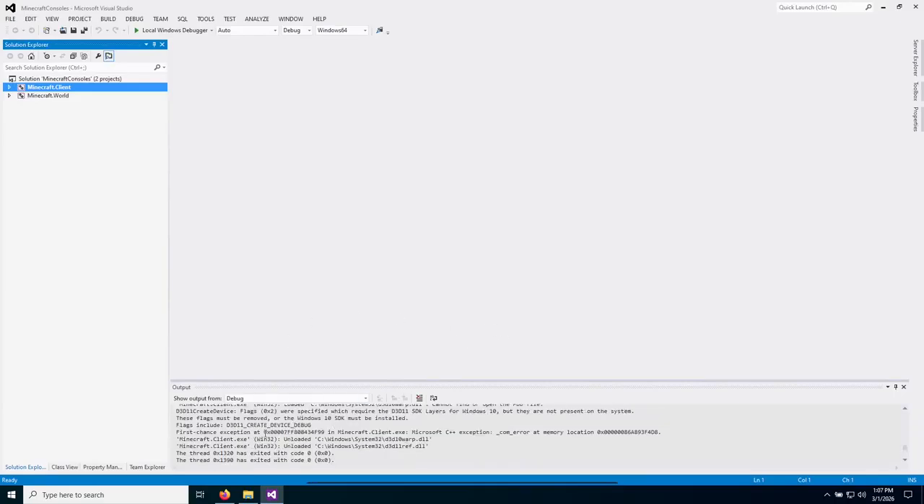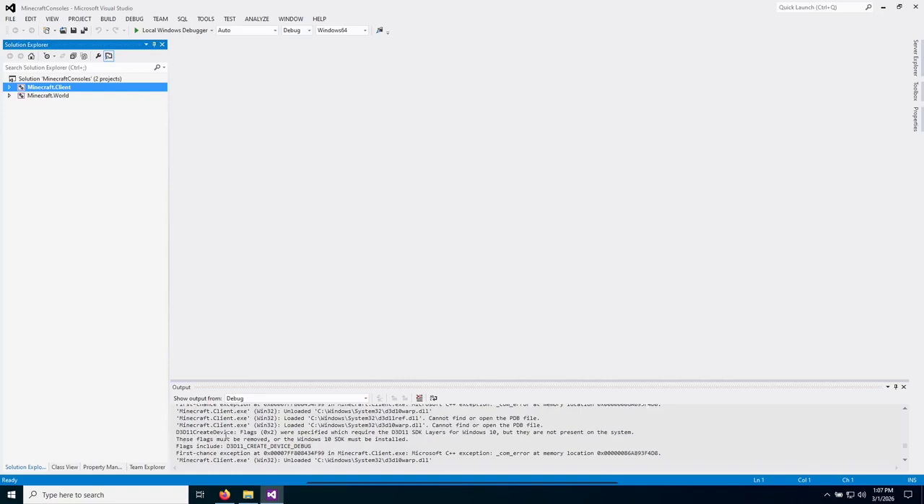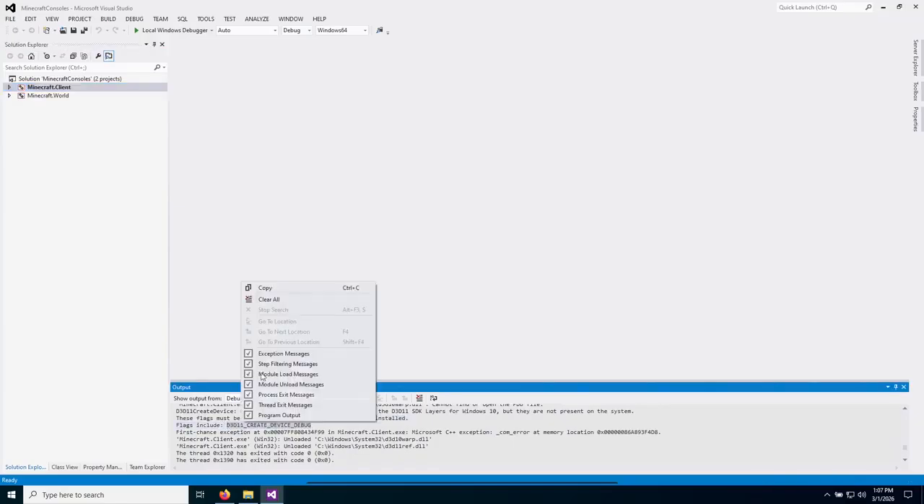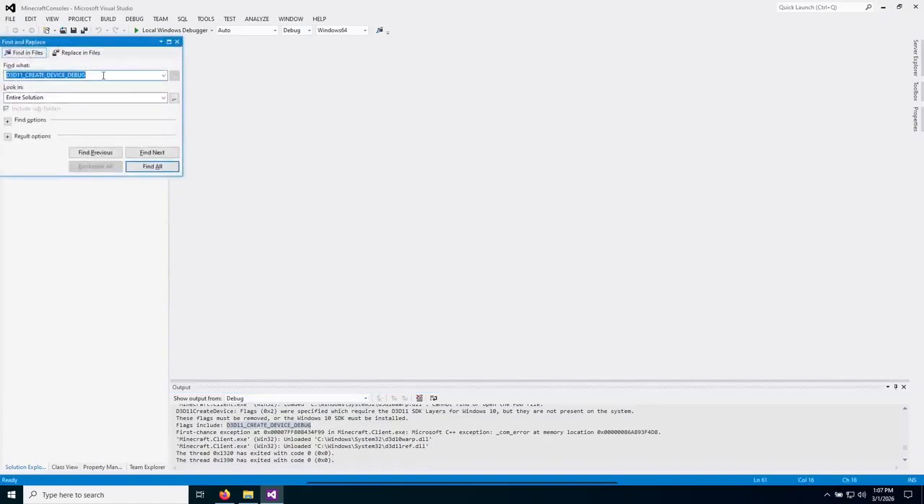So what we want to look at is this error. It says D3D11 create device, all this, and we're going to do what it says. We're going to remove that flag. So we're going to copy, and then we're going to hit Control-Shift-F, and this window will come up.